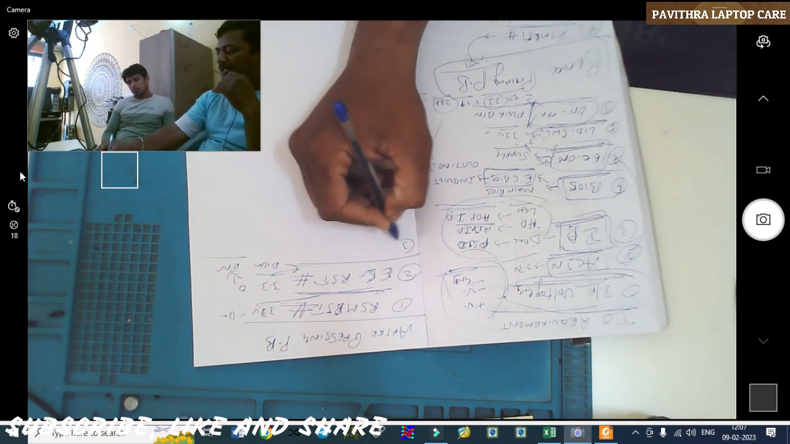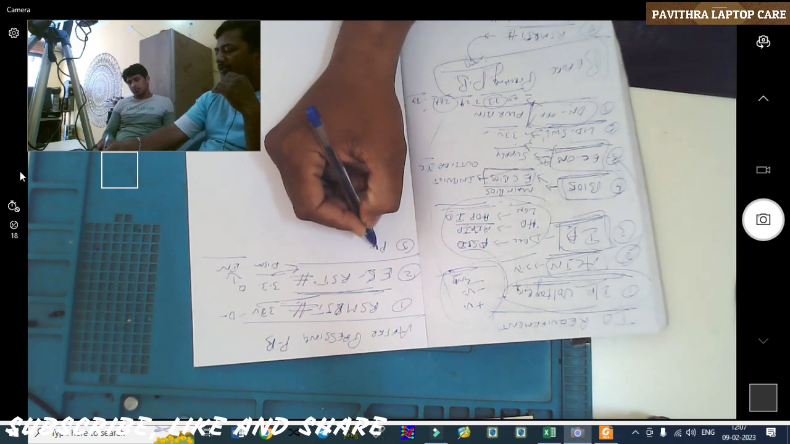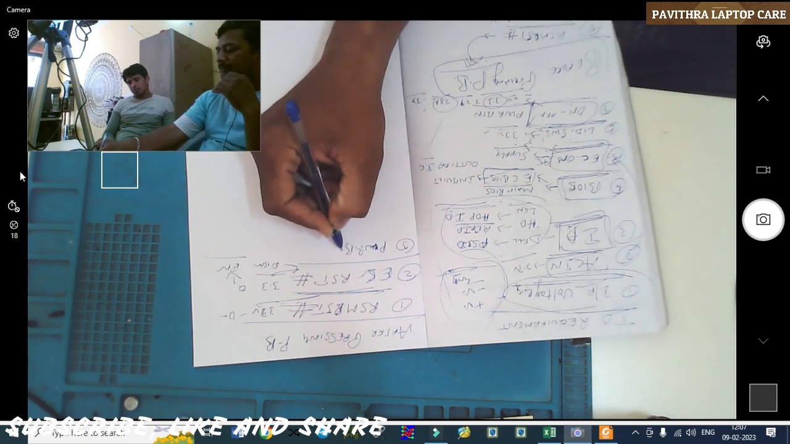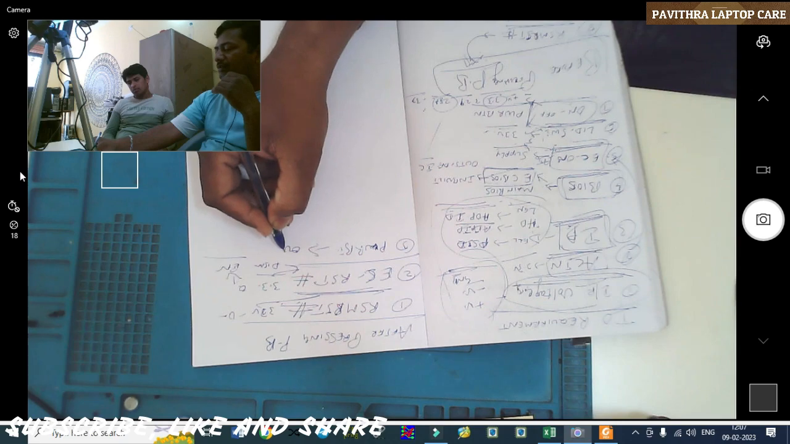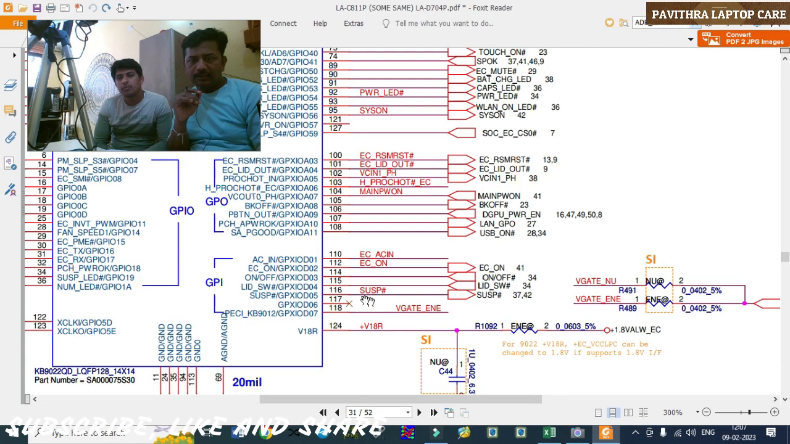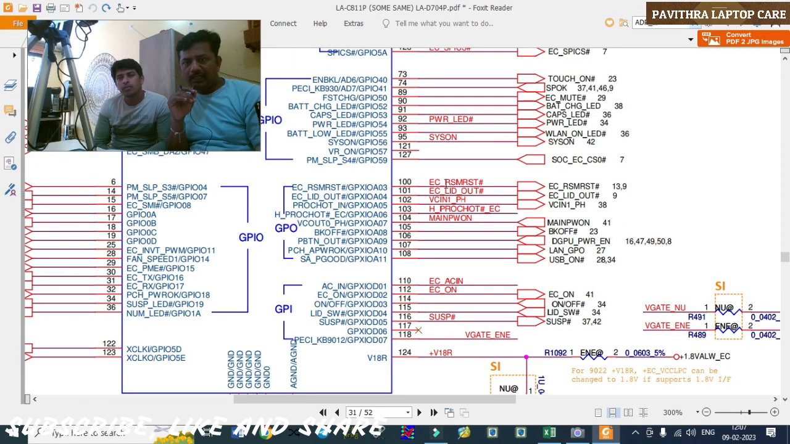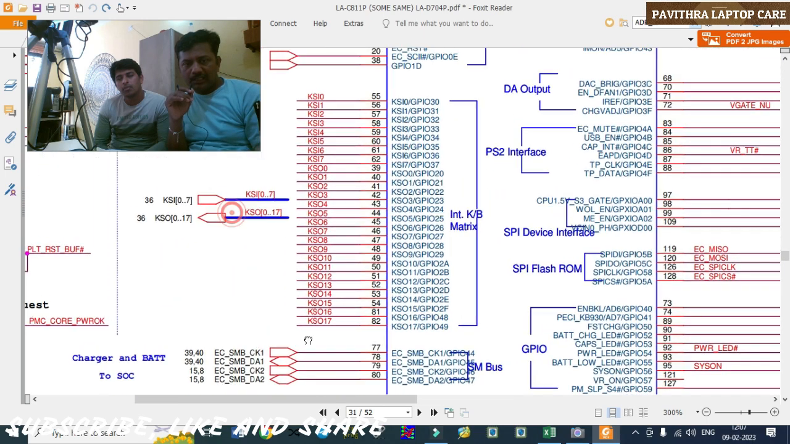Next, the third one. The power button you press it, right? Power button, then power button out also will be there. First I told you RSM RST, right? EC RST is there. RSM RST, EC RST. This is the main RST one. And one more RSM RST I told you.